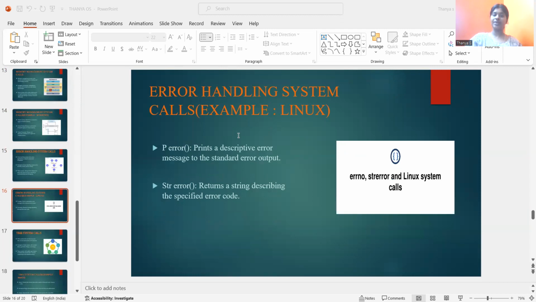The examples: perror prints a descriptive error message to the standard error output, and strerror returns a string describing the specified error code. So in error handling, errors are mainly noticed and handled.